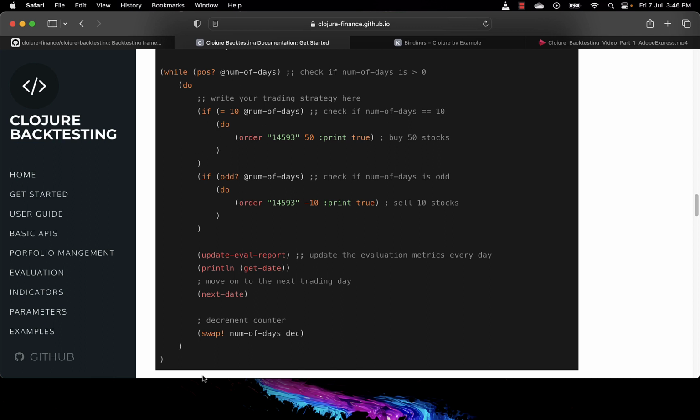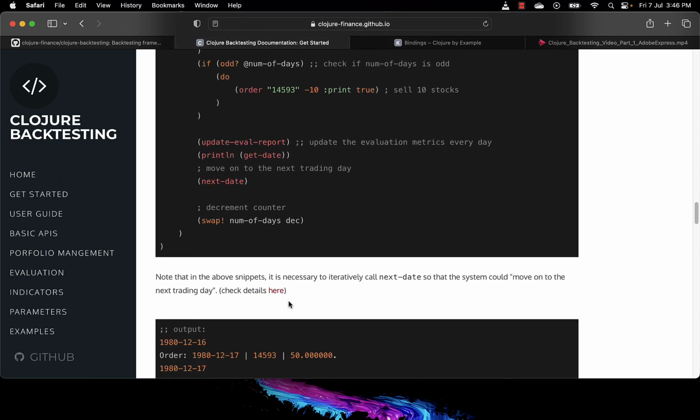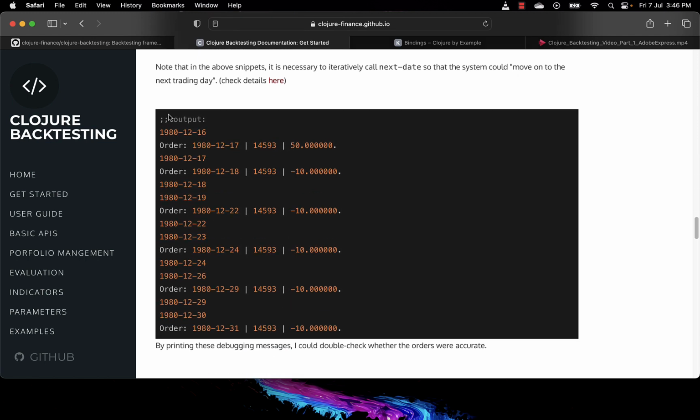So this loop will run 10 times, and if the number of days is odd, which is every other day, we'll be selling 10 stocks of that security and also output it to the console. Then again, we will update the eval report and move the counter to the next day, and finally decrease the counter. So this will run 10 times and do our strategy for us. And you will get this output at the end.